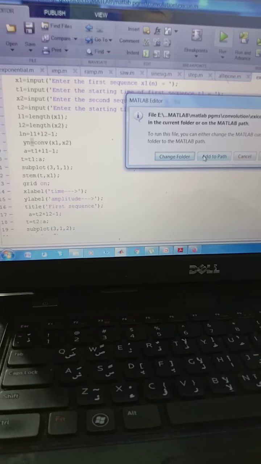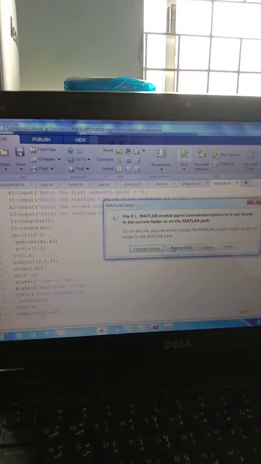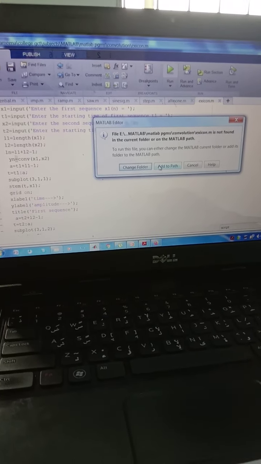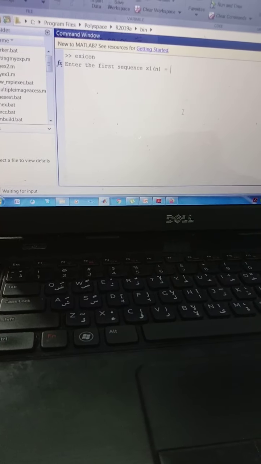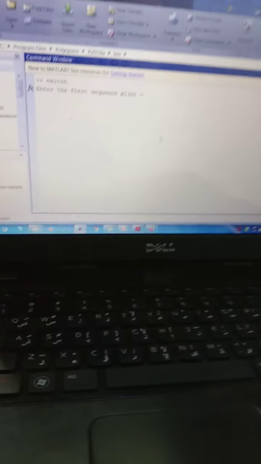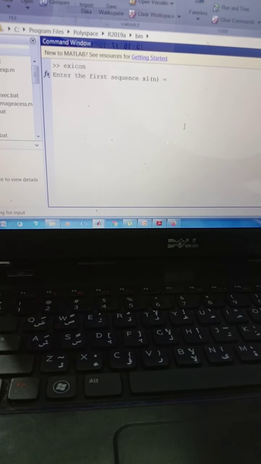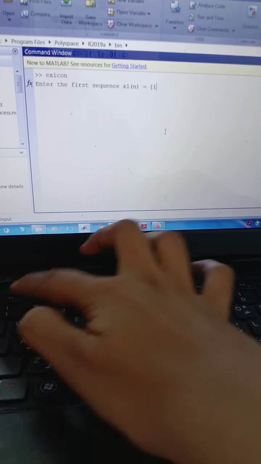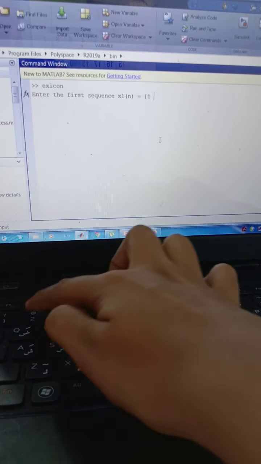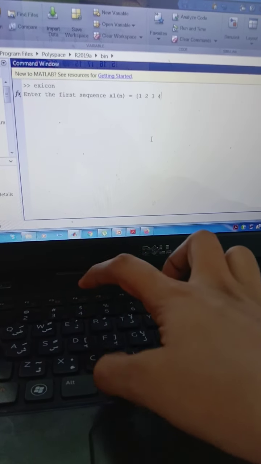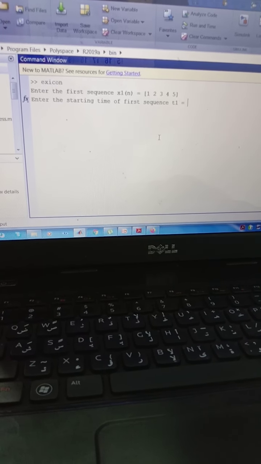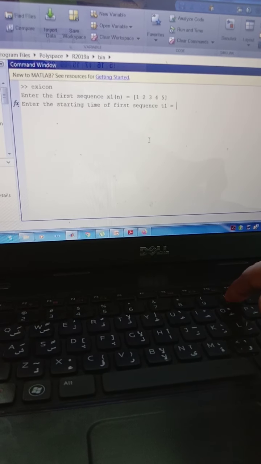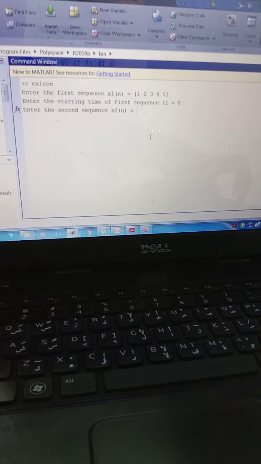While running every program, it asks whether to add to the path. You need to give add to path, because here I have stored it in a different folder. Now, according to the program we have written, it is asking to enter the sequence. So I need to enter the input values. What is the first input value? 1, 2, 3, 4 and 5, right? This is the input I am entering. Now it is asking for the starting index. What is the starting index of the first sequence? It is 0 according to our program.